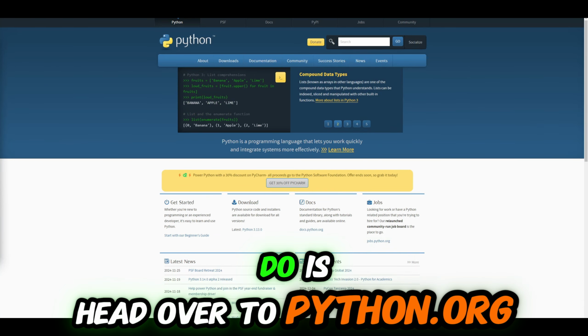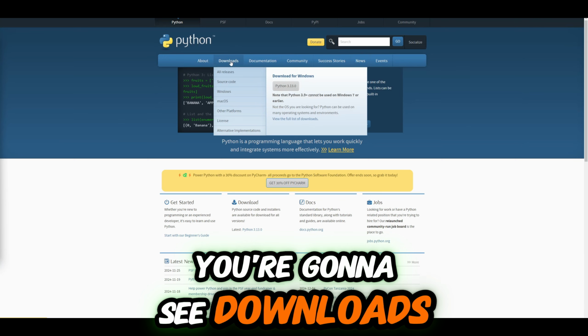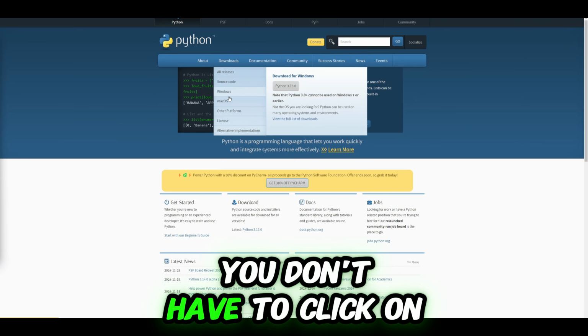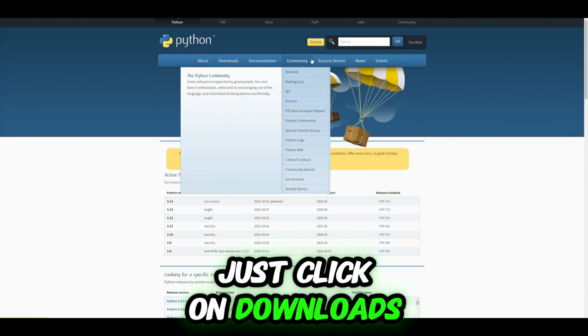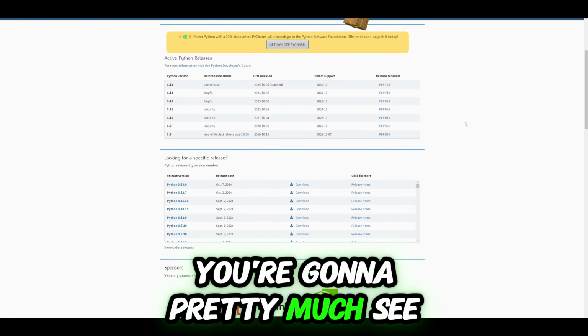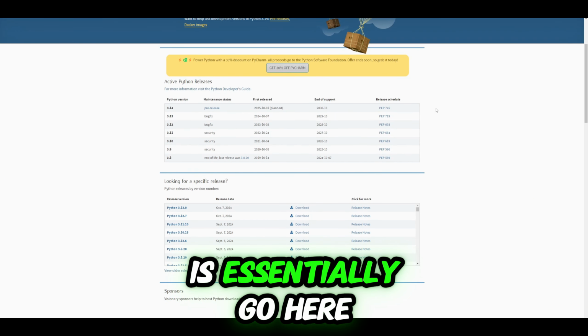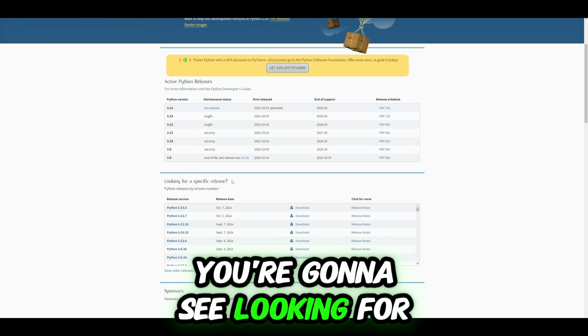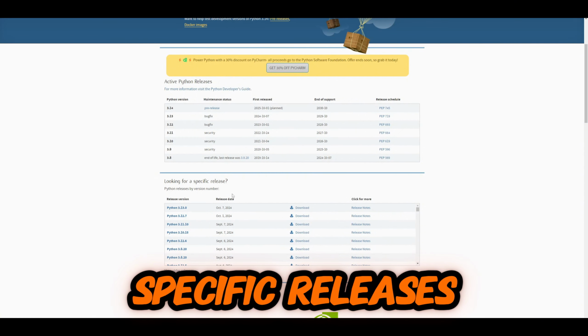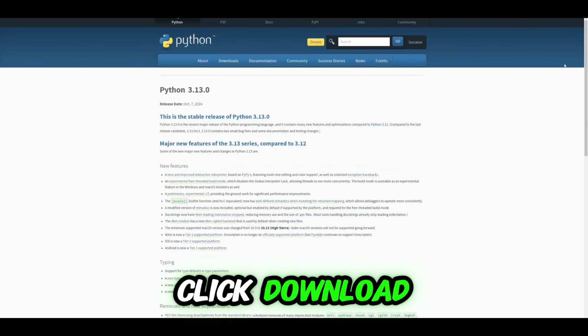So first thing you want to do is head over to python.org, and once you're on python.org, on the top tab you're going to see downloads. You're just going to click on it. You don't have to click on anything here, just click on downloads, and once you're here you're going to see all the downloads. Now you're going to see looking for specific releases, and you're going to see the latest one on the top. You're going to click download.